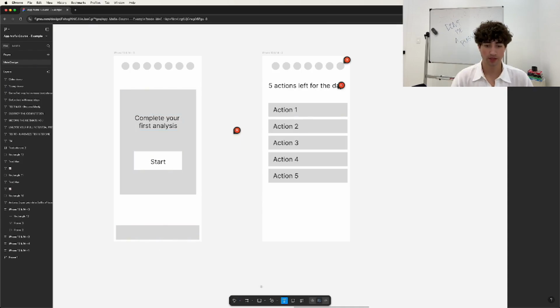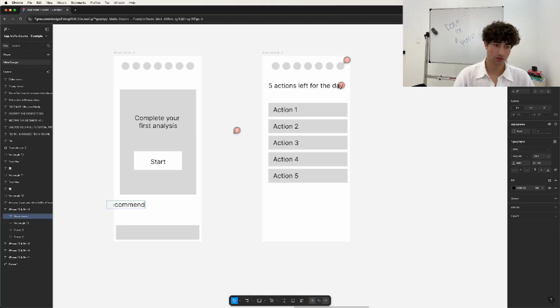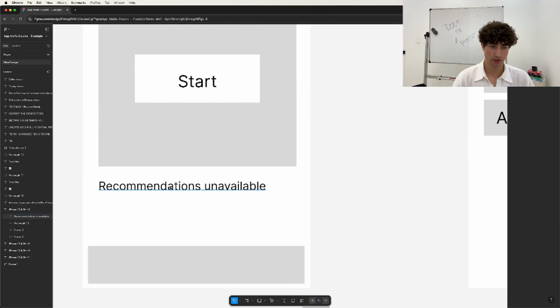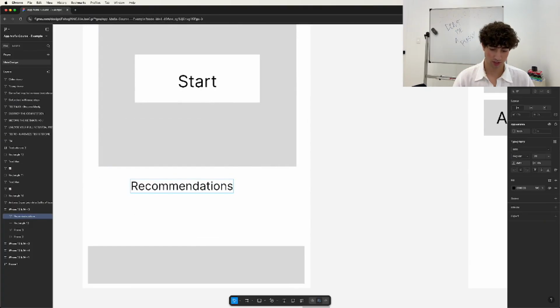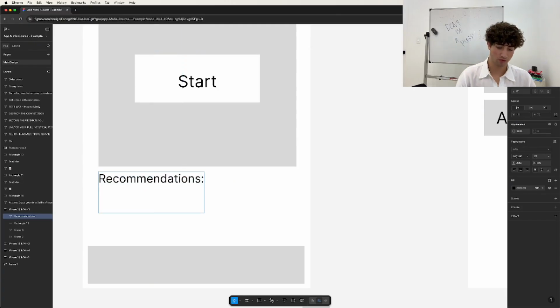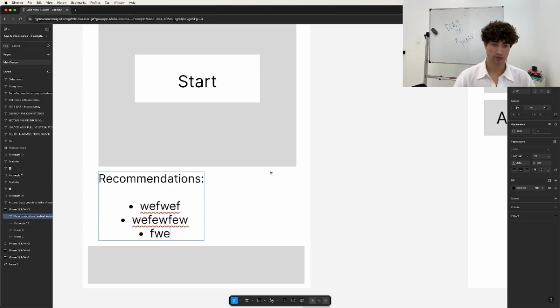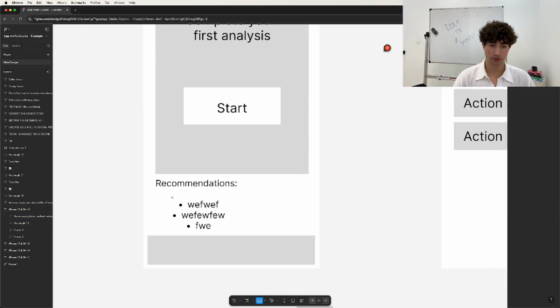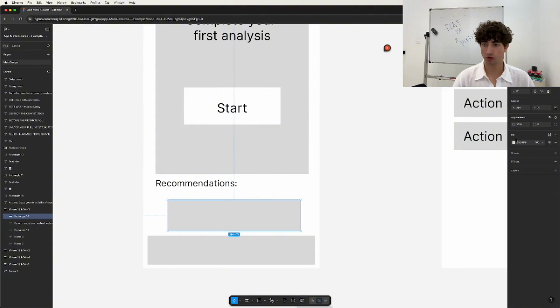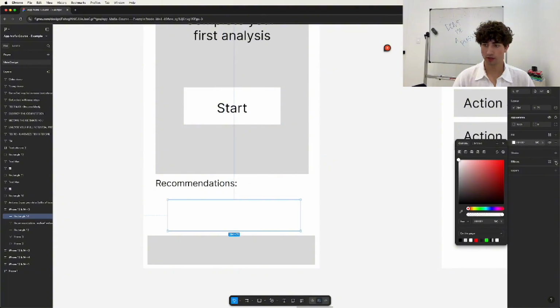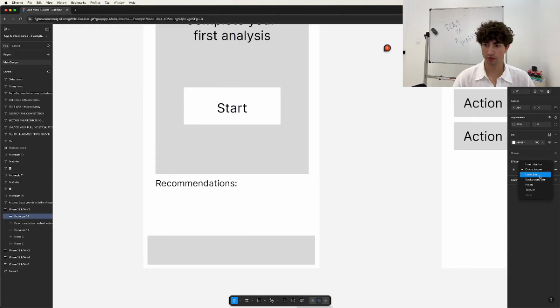You'll want to show maybe something like recommendations, unavailable. The designer would make this look good. The reason they're unavailable is just to show the user, yes, there is more content, but until you start your analysis, you can't see it. You could even put some recommendations here, but then blur them out. That could actually be a cool thing. You put something over it, make it kind of light, but add a blur effect to it.